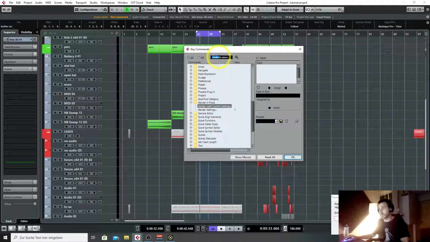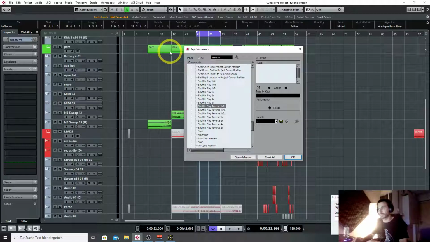Some other cool stuff, of course, is reverse. I mean, how many times do you want to reverse something? Just press one button and you can reverse it. And yeah, you can basically find everything. This is a personal aspect, I think. I just gave you some tips of what I did.